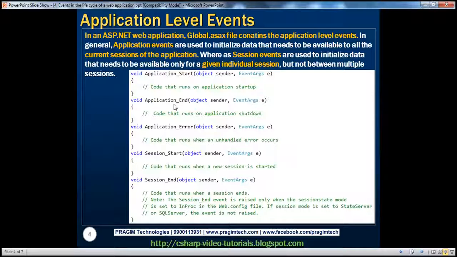Application end event, when will this be fired? Whenever there are no more active sessions. If the last session has already expired, then the application end event fires. Application_Error event, when does this get fired? Whenever there is an unhandled exception. If there is an unhandled exception, the Application_Error event gets fired.